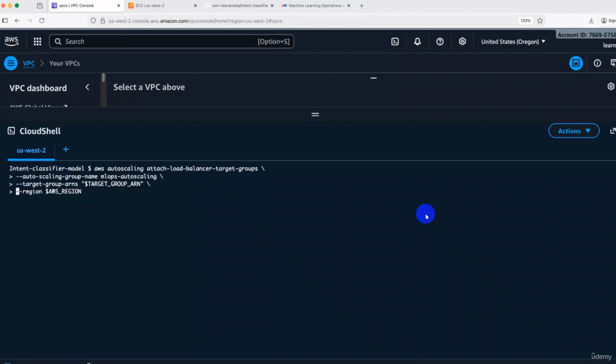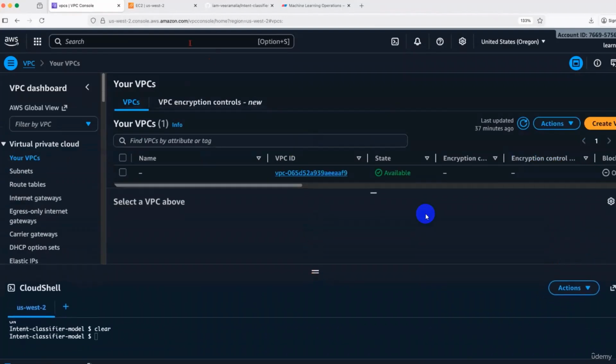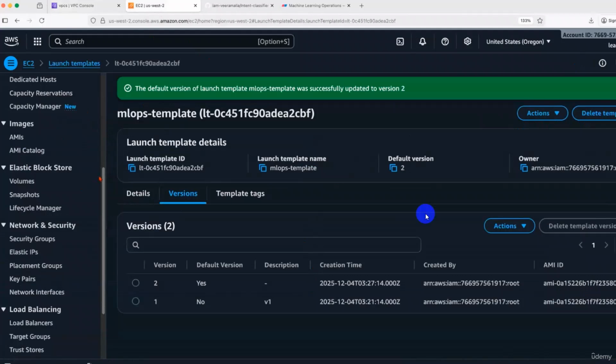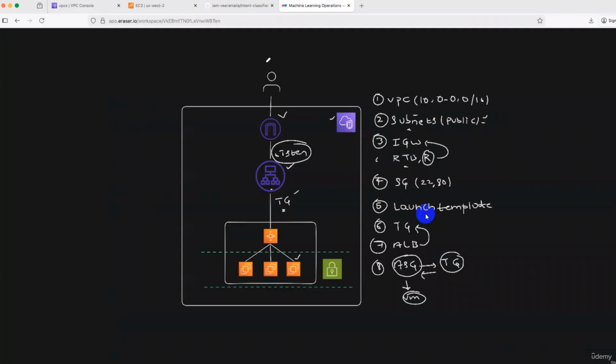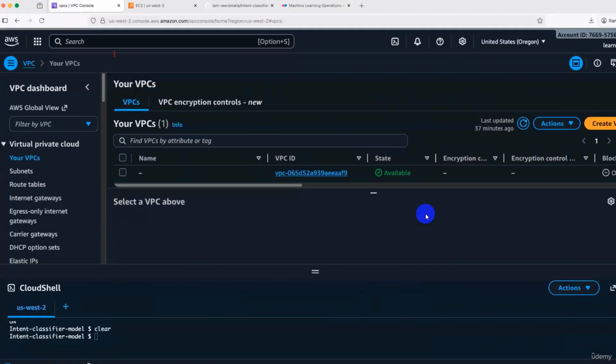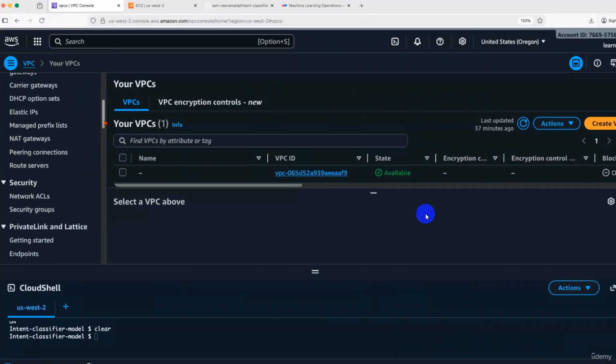Cool. Let's see what happens now. Okay, so it says auto scaling group is also associated with the target group. Now I think we are all set. Now if we go to the load balancer, that means we have created this entire architecture. Now we can verify it by sending a request to the load balancer, and load balancer should forward the request to one of the instances. Cool. So let's head to the LB.